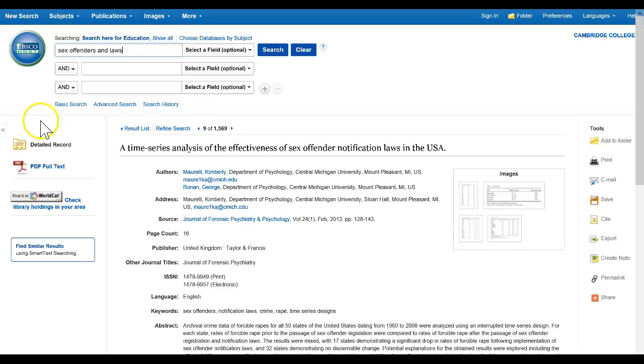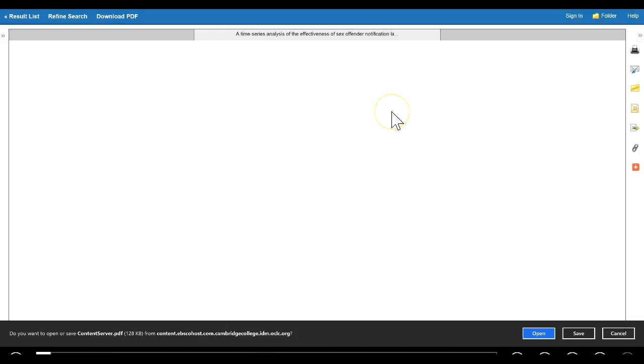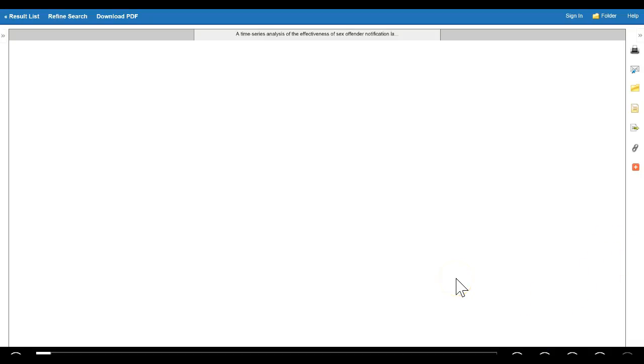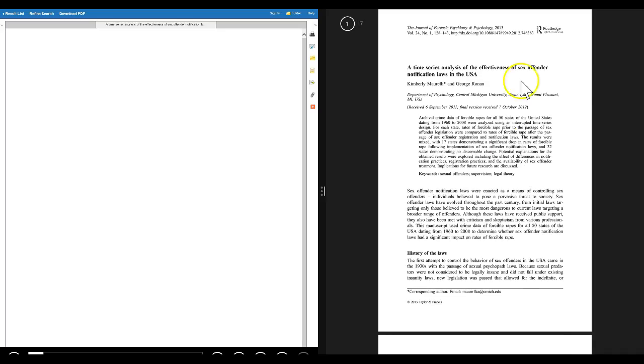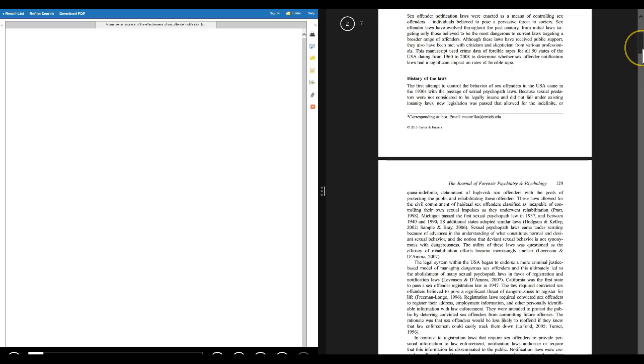If you want the article, you have to click PDF full text right here. So click PDF full text. The article will pop up. You have to open it. Here it is. We'll keep it on the side right there. So there's the article right here. Again, it has the abstract at the top. Research articles are usually longer than articles you're going to find on the internet, but there's a lot more detail.